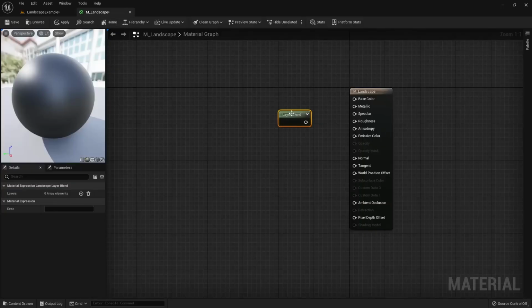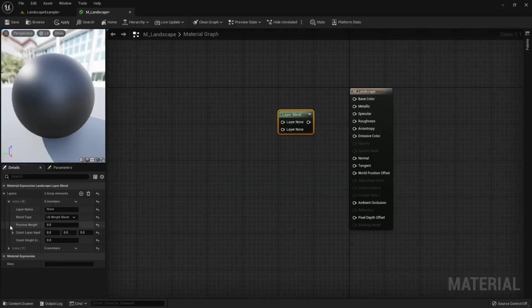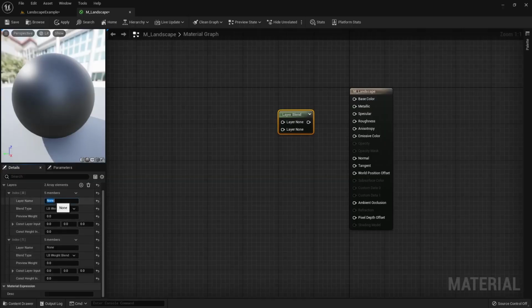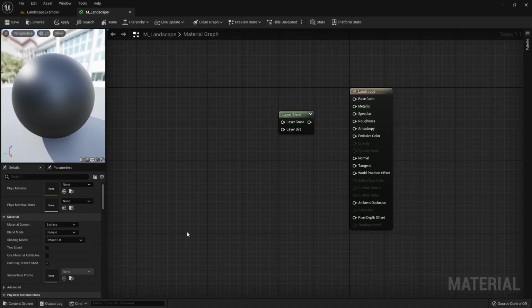So to add in a layer, select your layer blend, and under layers, click on the add button, and make sure you click on the triangles to see the drop down. Now for the first layer, call this one grass, and the second layer, call this one dirt. Now this is just for demonstration, so it's not going to look very good.